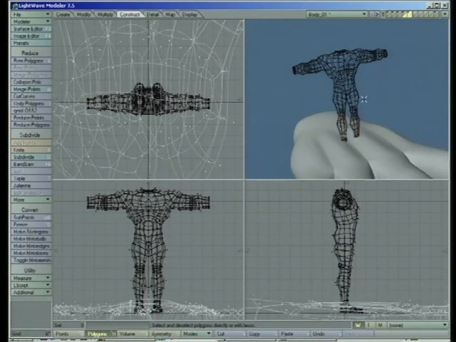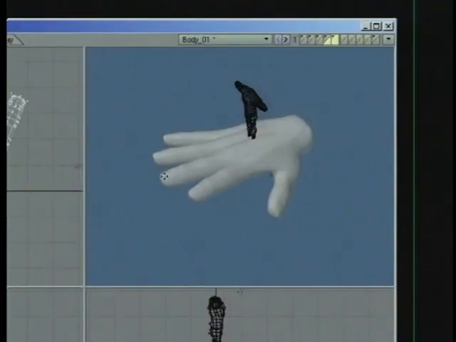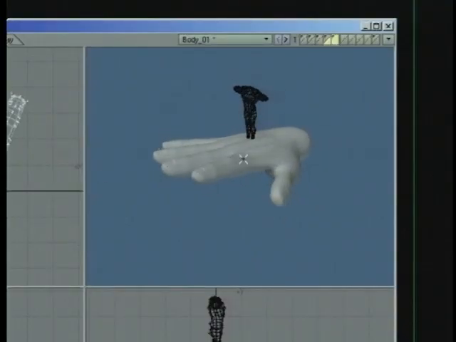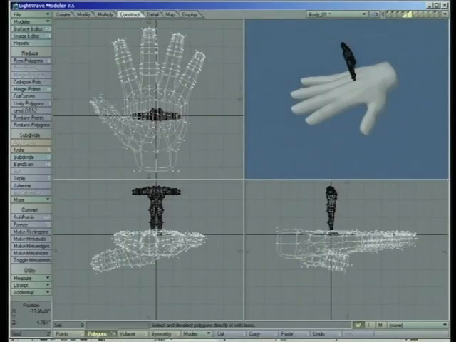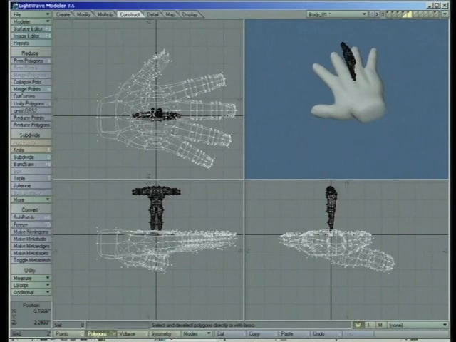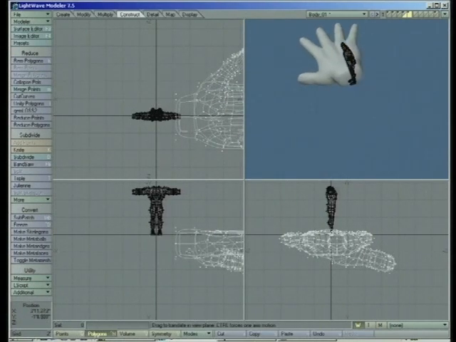Let's hit V. Monster hand. So what we need to do is scale it. First thing I want to do is rotate it so it's facing the right direction. Let's hit R, rotate 90 degrees, and put it right about there.